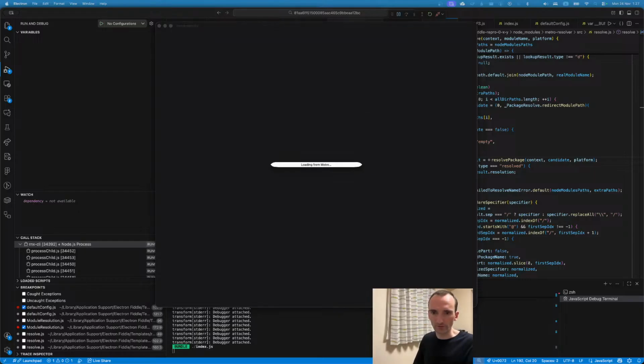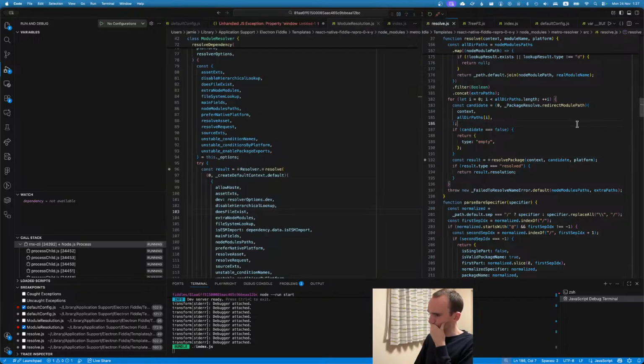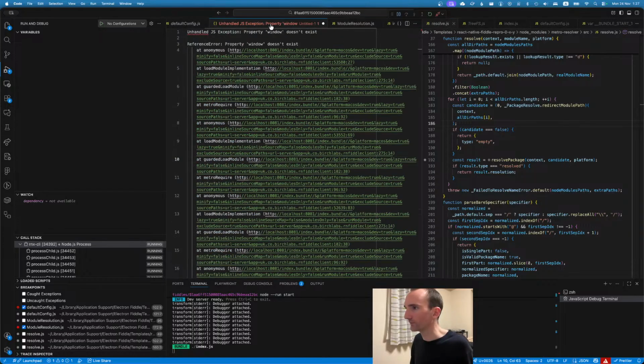But it might have timed out or something. I've forgotten what the issue was. Something to do with window. Why is it looking for window at all? Because of React DevTools. Why is it interested in React DevTools?